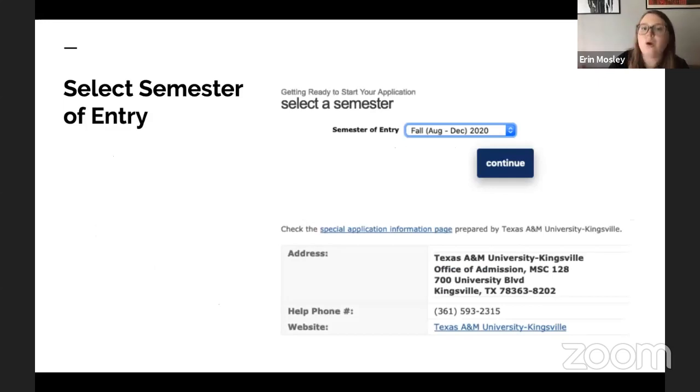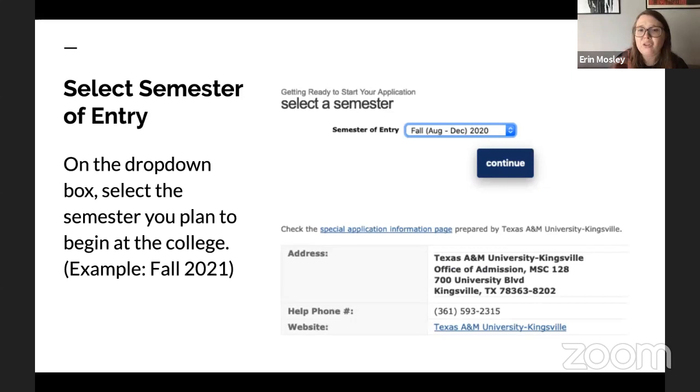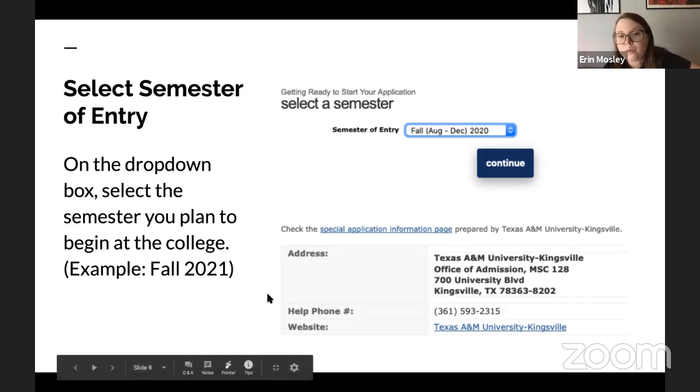Your next one is to select your semester of entry. Right here on this drop-down box, it'll give you the option fall, spring. Y'all will be putting in fall of 2021. So not this fall, but next fall. So just remember fall of 2021.